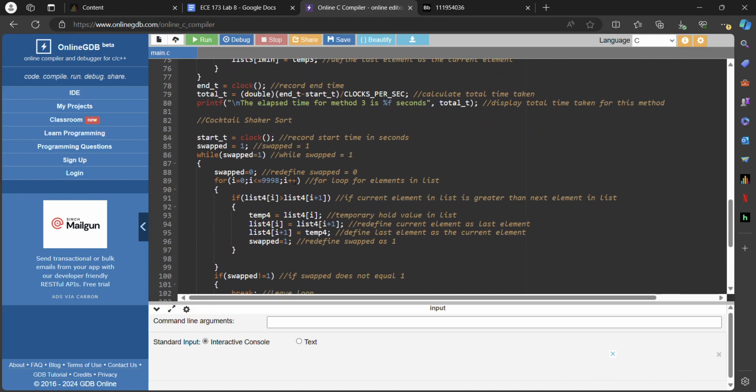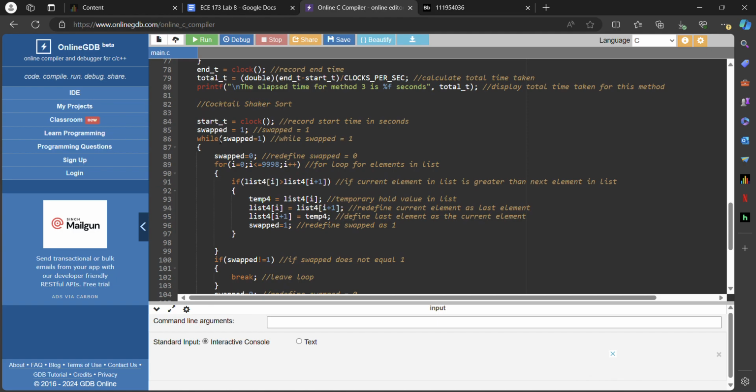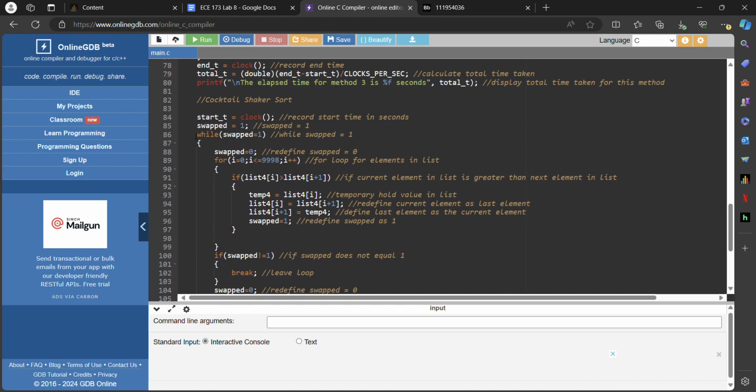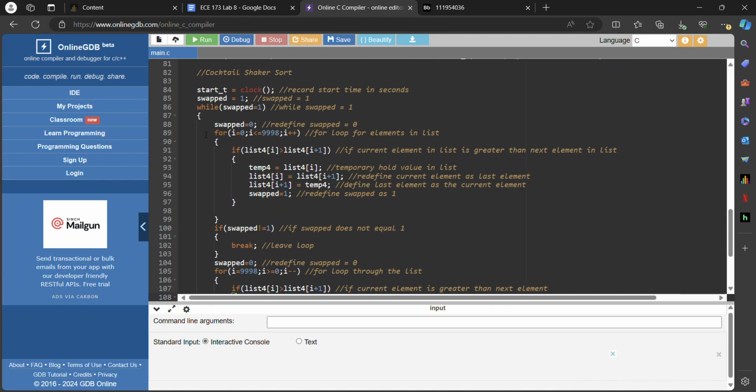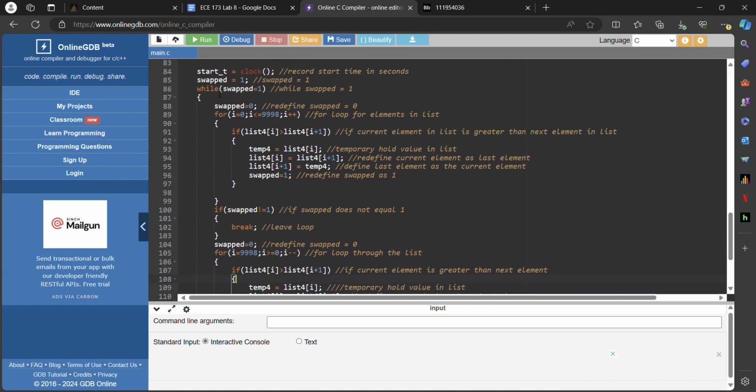And lastly, we have the cocktail shaker method. Again, we're starting the clock when it starts this part of the code. First, we have this new variable that we call swapped. We're equating that to 1 to begin with, and we're saying while swapped is 1, first of all, redefining swapped to be 0. So this makes it enter the loop, but now we're getting it back down to 0. So we're going through this for loop again for all of the elements in the list.